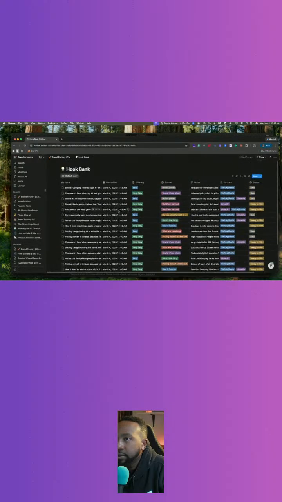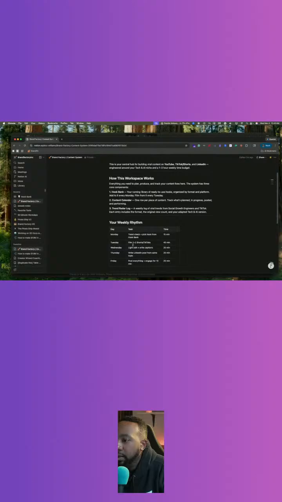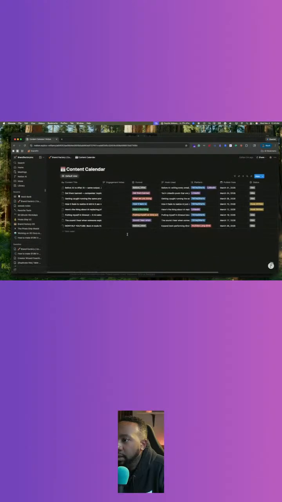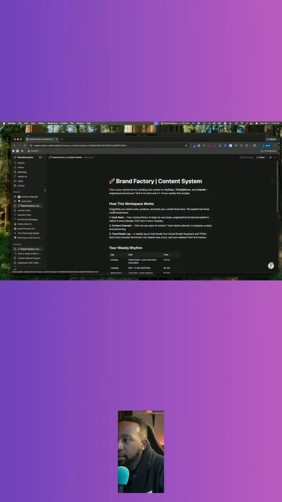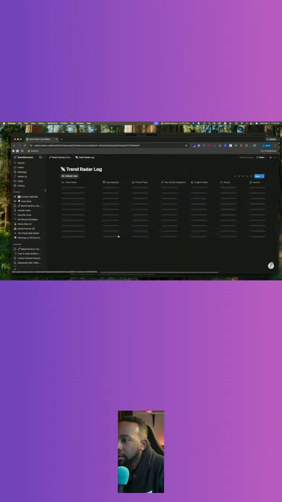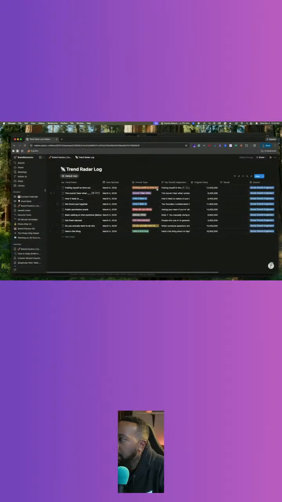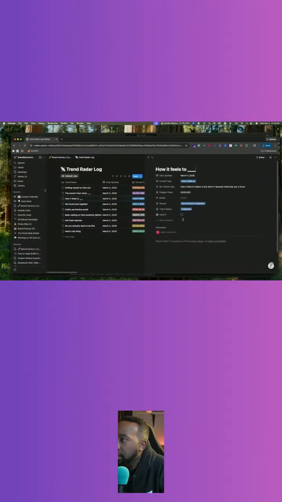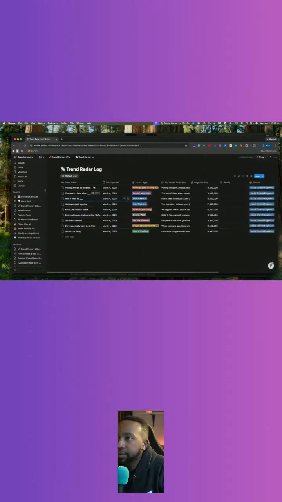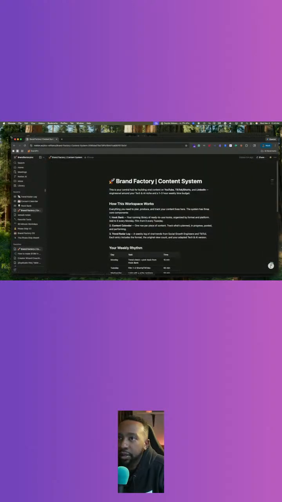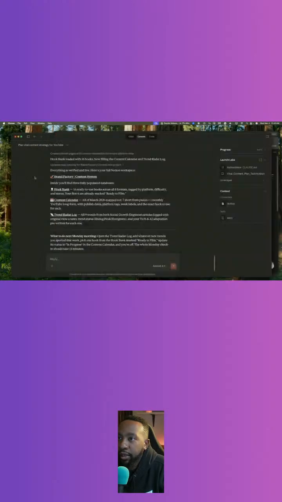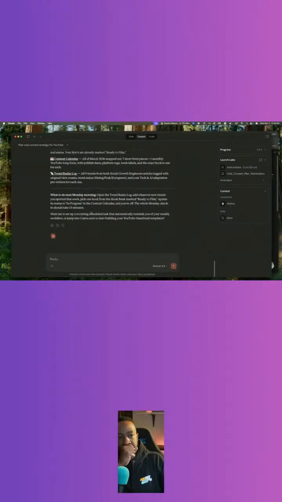Wow, it made the hook bank and everything. Content calendar, it tells me when I need to do it. Oh my goodness. Love it. This is really interesting. Okay, so it just built that whole thing out for me. Thank you.